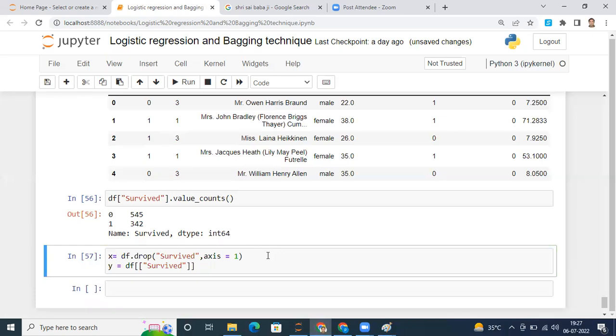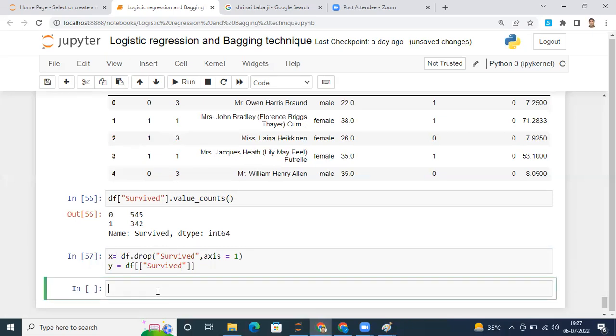Now let me import our sampling. It is not from sklearn, it is from the imbalanced-learn library, imblearn. From imblearn dot combine import SMOTETomek. Let me check.